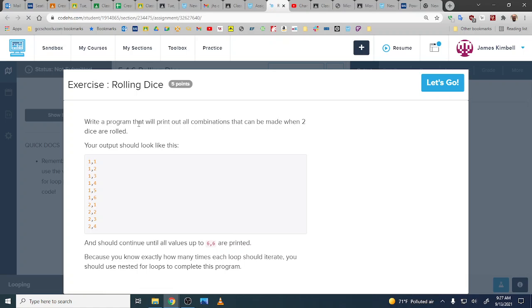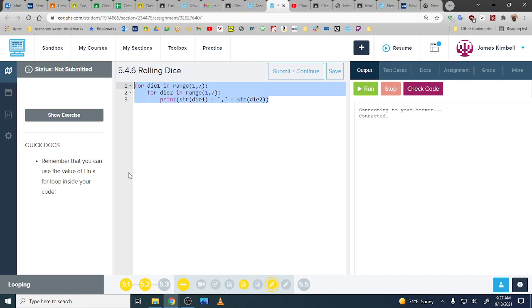So it says, write a program that will print out all combinations with 2 dice. You're not doing it randomly. You're just laying them out. 1, 1, 1, 2, 1, 3, etc. Which, by the way, they say combinations, but I think the math term would be permutations, right? And just show all of them. That means 6 for the first guy, 6 for the second guy, 36 total. Okay.